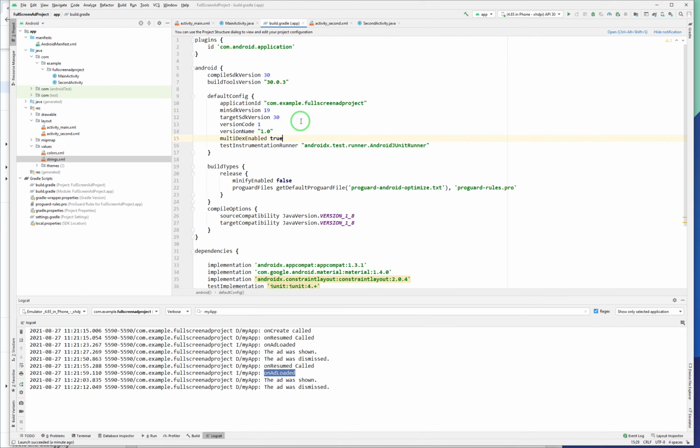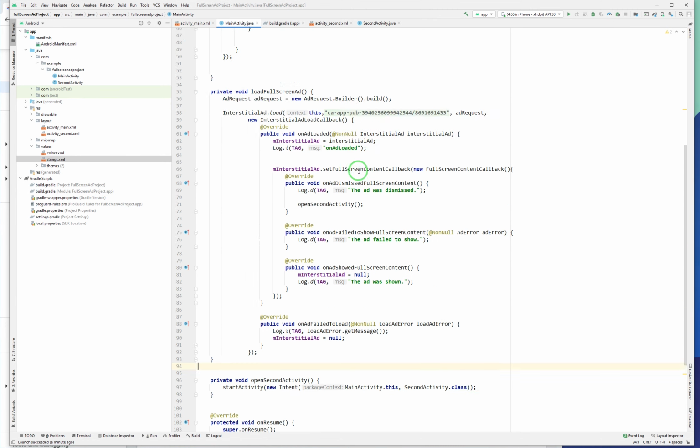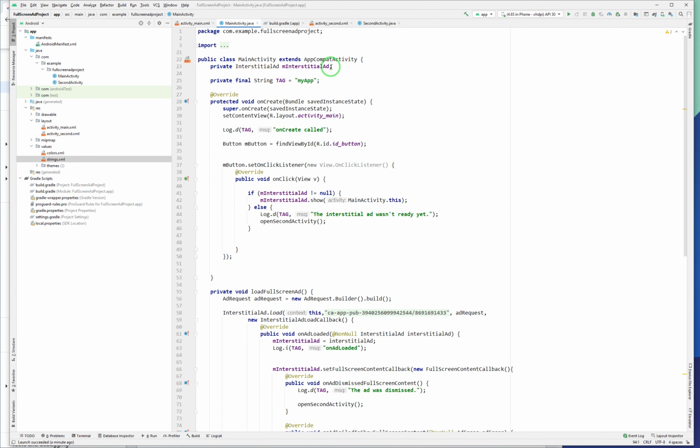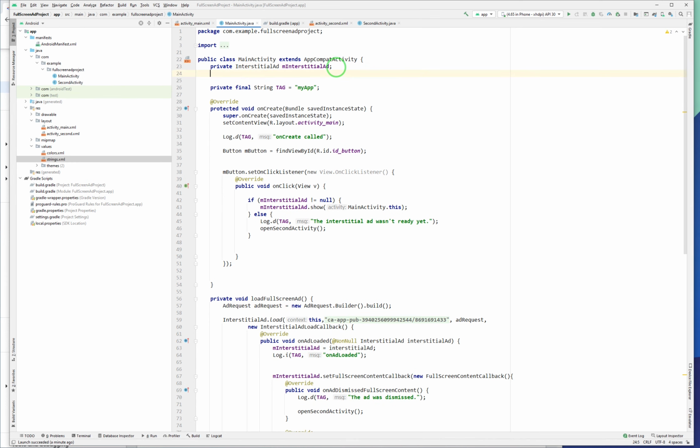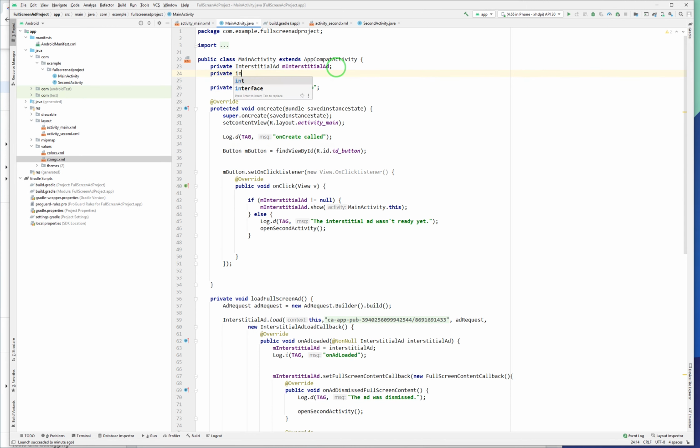Now, I would like to show the advertise after every 2 clicks or maybe every 3 clicks. Not every time the user clicks on the button. So I'm coming here. In the beginning, I will create a new variable. It's gonna be an integer. So private integer, I will call it counter, like this.